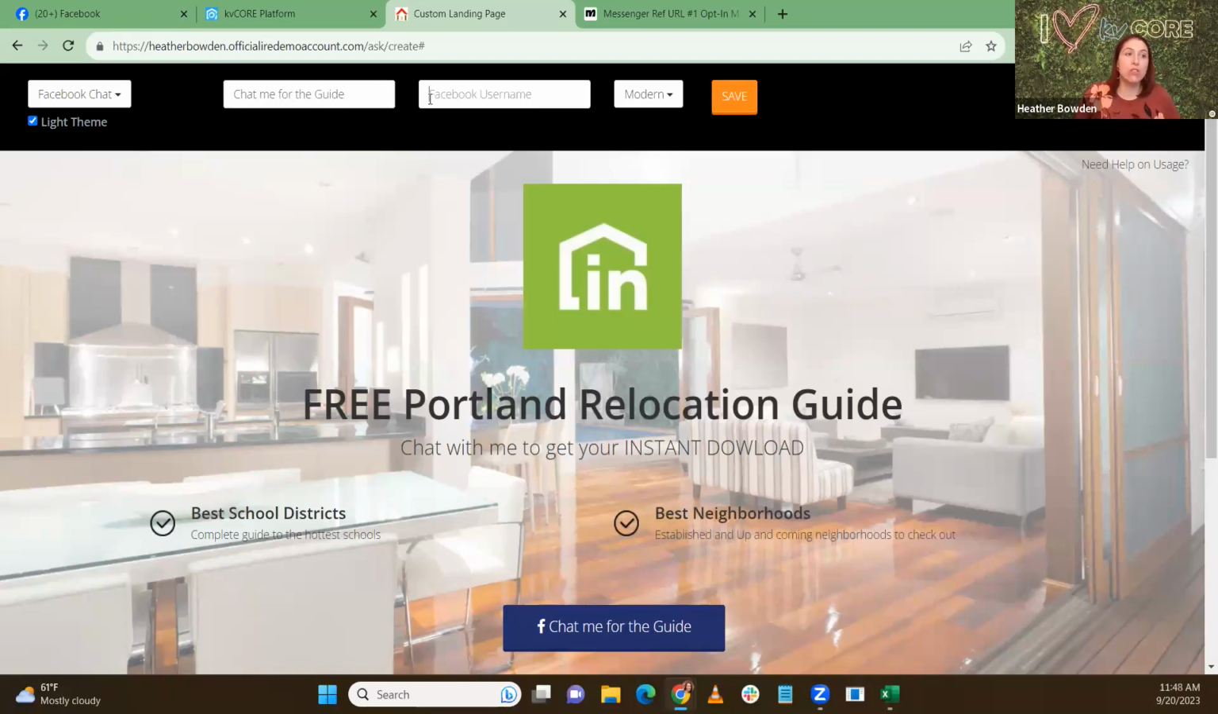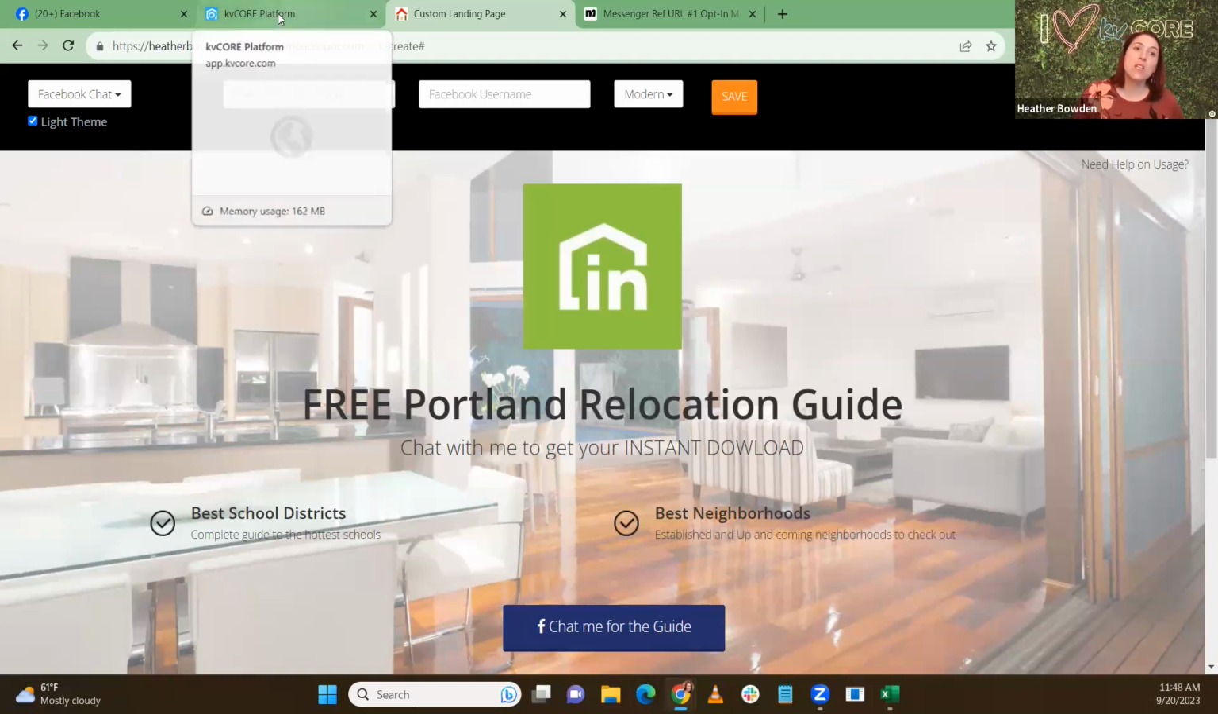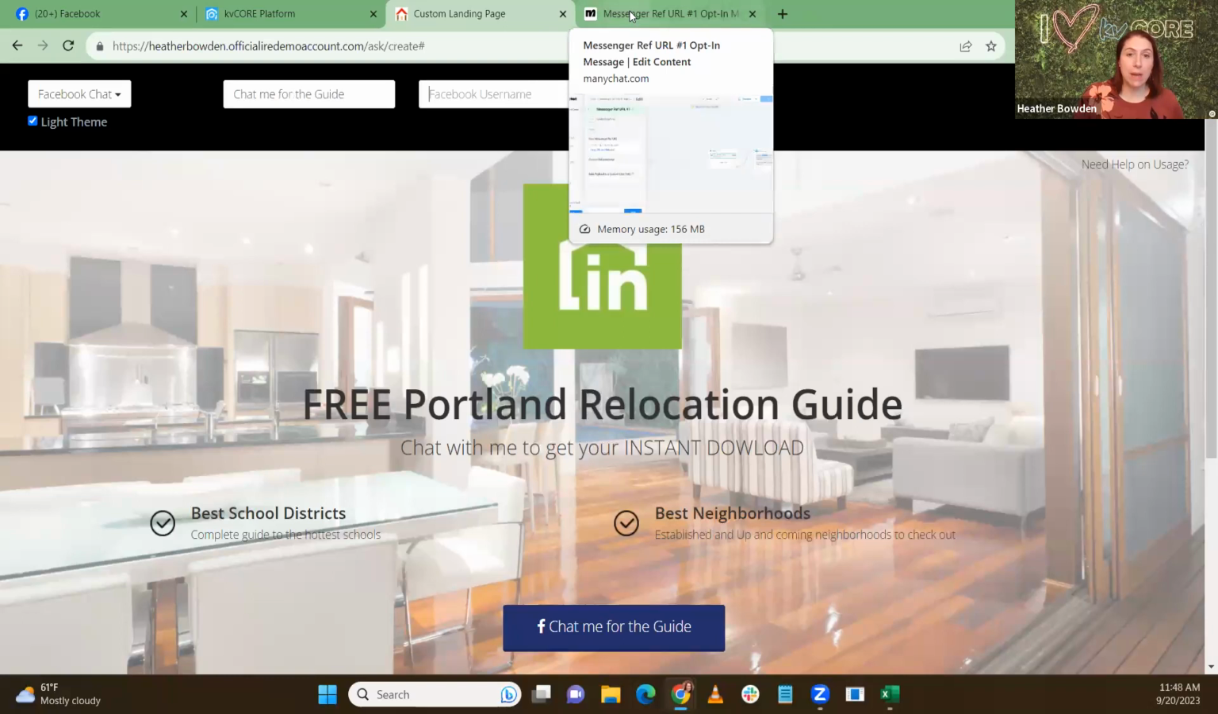Right here is usually where you put your Facebook username. But instead, we're going to cheat it a little and put the reference URL that we're going to make for this flow. I just wanted to show you where that's going to go so that it made sense when we made the flow. Okay, so let's go back to ManyChat and make this flow.